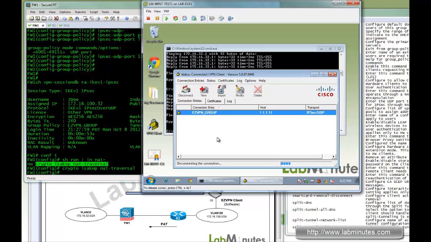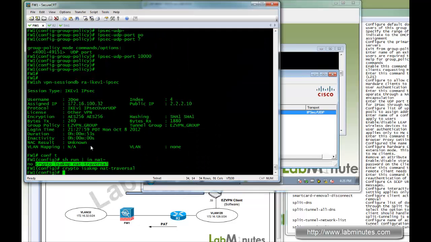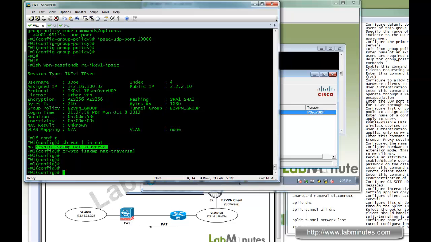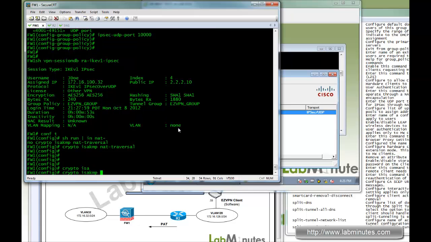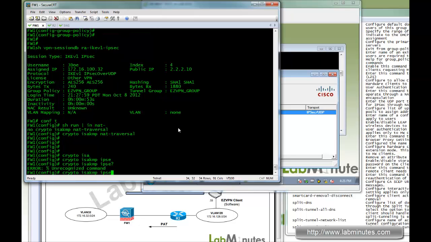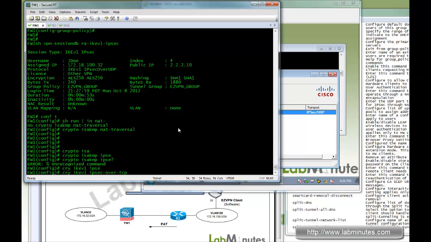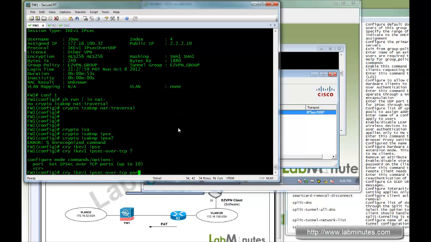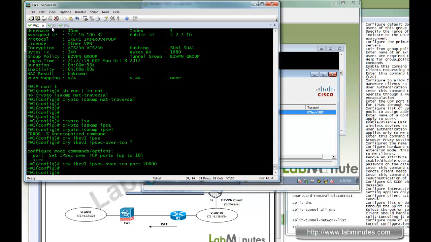Next, we're going to look at the TCP encapsulation, or IPSec over TCP. And the command to enable that is actually a single line of command. So there will be a crypto ISAKMP IPSec, let's see if I get this right. Actually, it's crypto IKEv1 IPSec over TCP. And we can specify a non-default port of 20,000. By default it is 10,000. So let's see if we can use 20,000.